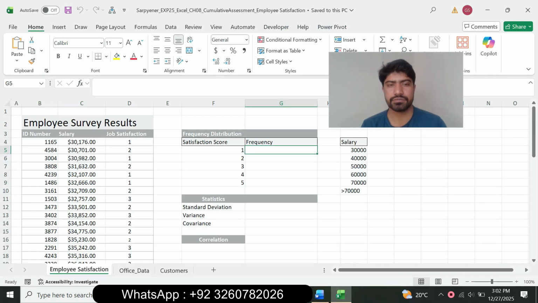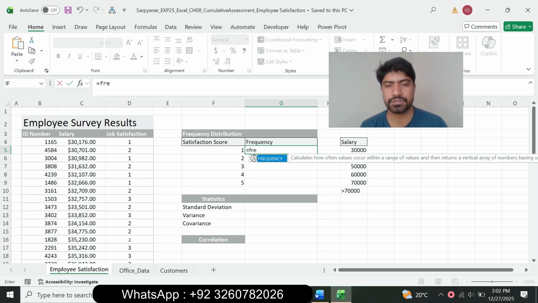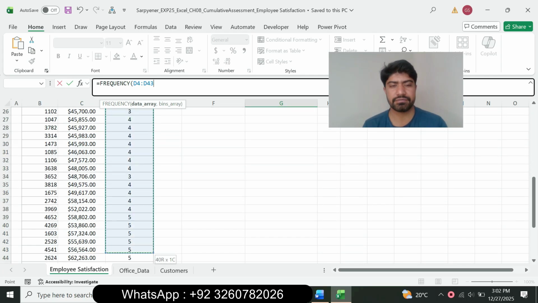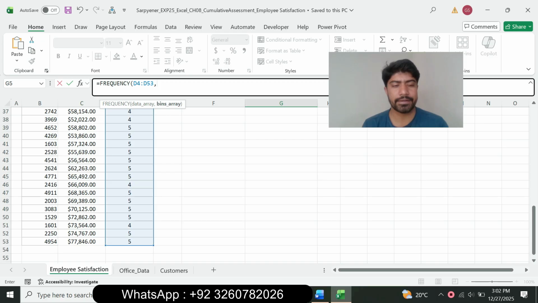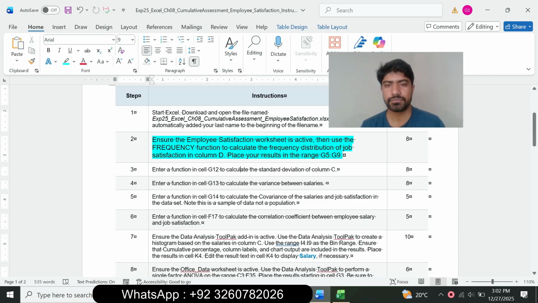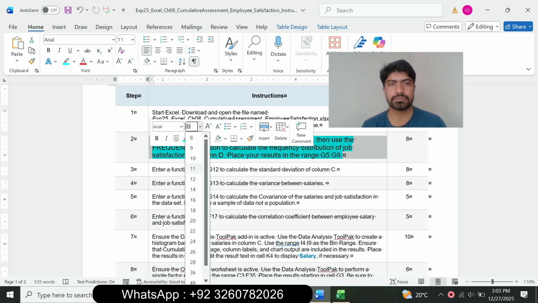So select G5 and type equals, type the FREQUENCY function, and the next range is job certification, D4 to D53. So D4 to D53, and the next range is F5 to F9, close bracket and press enter. So question number 2 is complete and we move to question number 3.